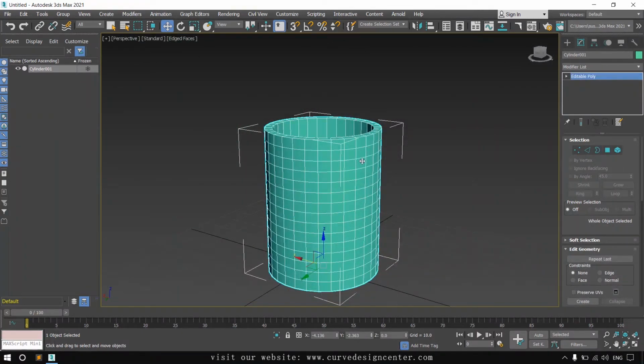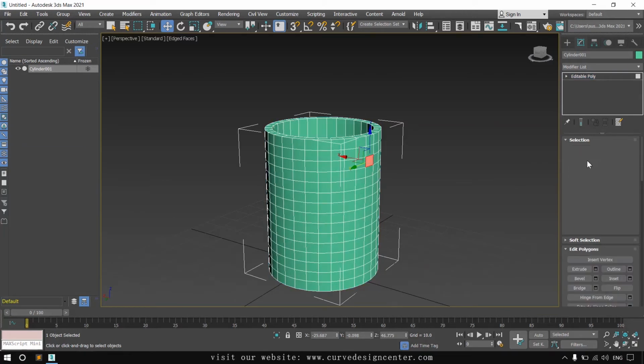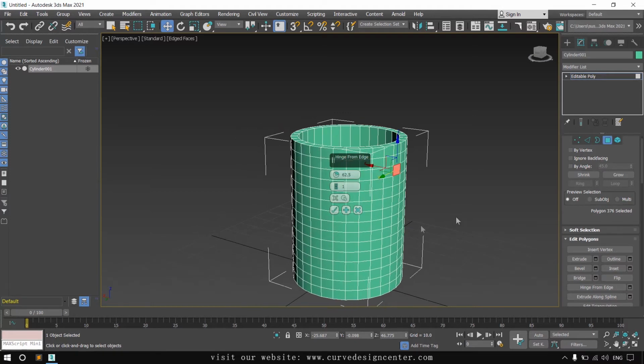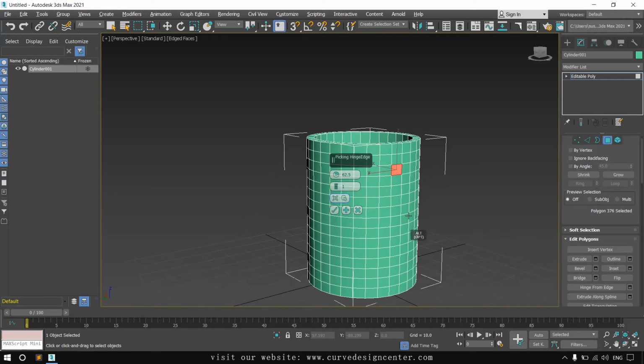Now we create a handle for this cup. So first I select a polygon and then click on the hinge from edge setting button. It's also an extrude tool. Click on this button. In this caddy control, third parameter is for picking hinge. So first I pick a hinge. Suppose it's a hinge.